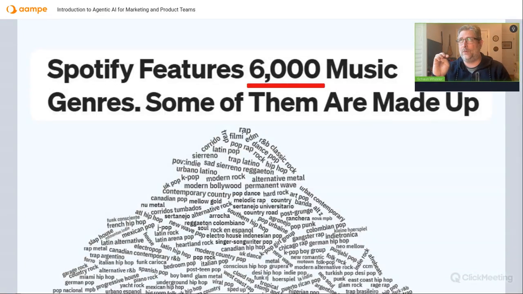But those tags are used to show fine gradations in the huge amount of content that Spotify offers. And that allows them to then find relationships between tags, to be able to track how each one is doing, to be able to recommend new tags that are similar, things like that. This is what an agentic system does.